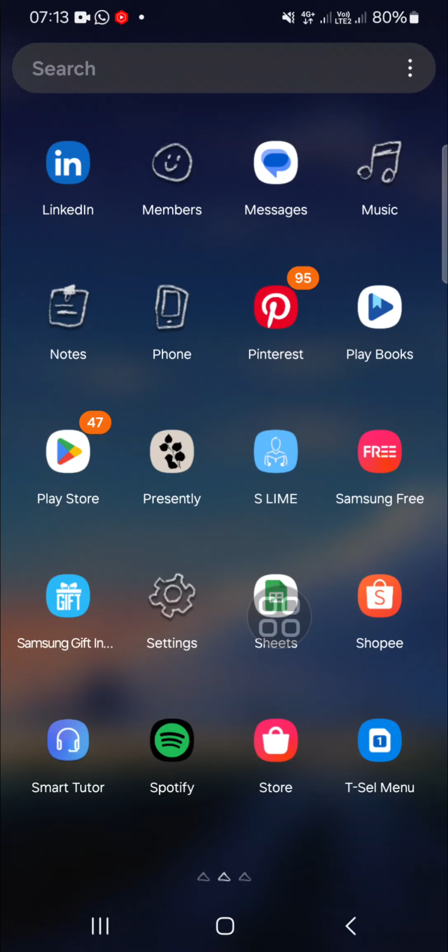In today's video, I'm going to show you how to clear app cache on a Samsung Galaxy phone to free up your space. Okay, let's get into it.